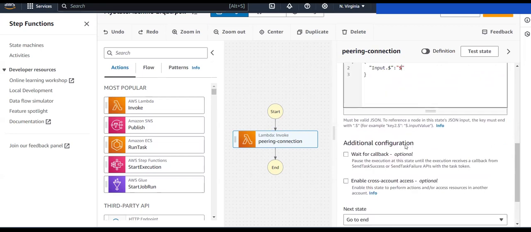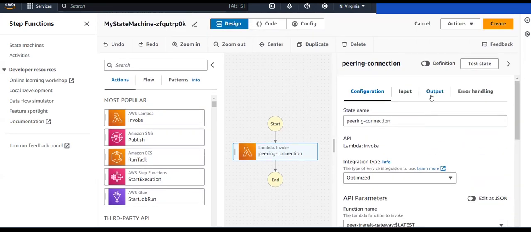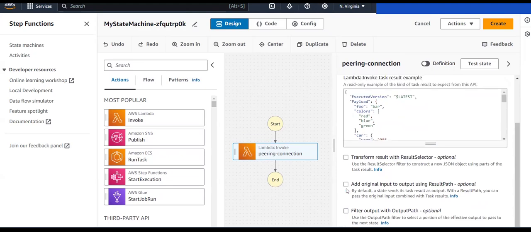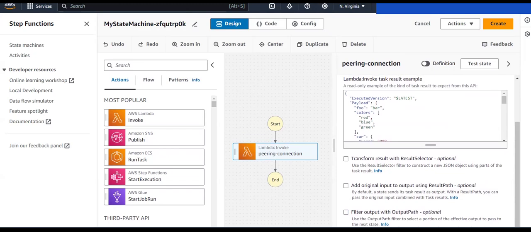And then you can see the outputs. So it also generates me the outputs. Currently, I don't want any output. So that's why I'm not expecting any filter out any output with output path. So that's why I selected that. Now, by using this lambda function, actually the pairing connection will be created.